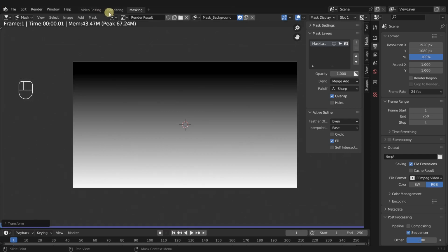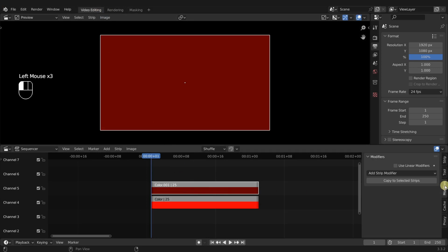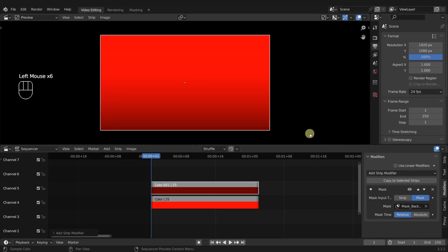Okay, so now let's go use this. Go back to video editing, select the top color, go to modifiers, add strip modifier, mask, click mask, and then choose our mask background. And now you can see how the gradient looks.